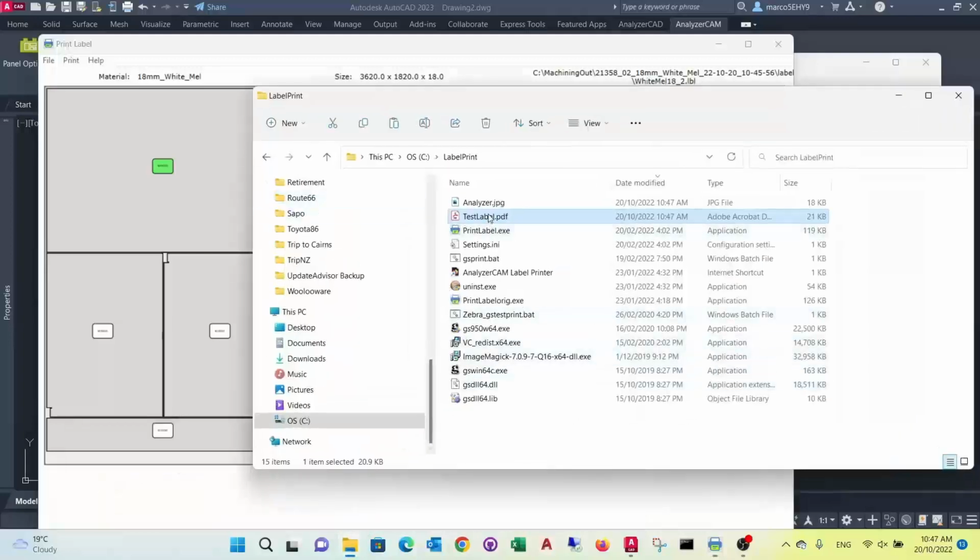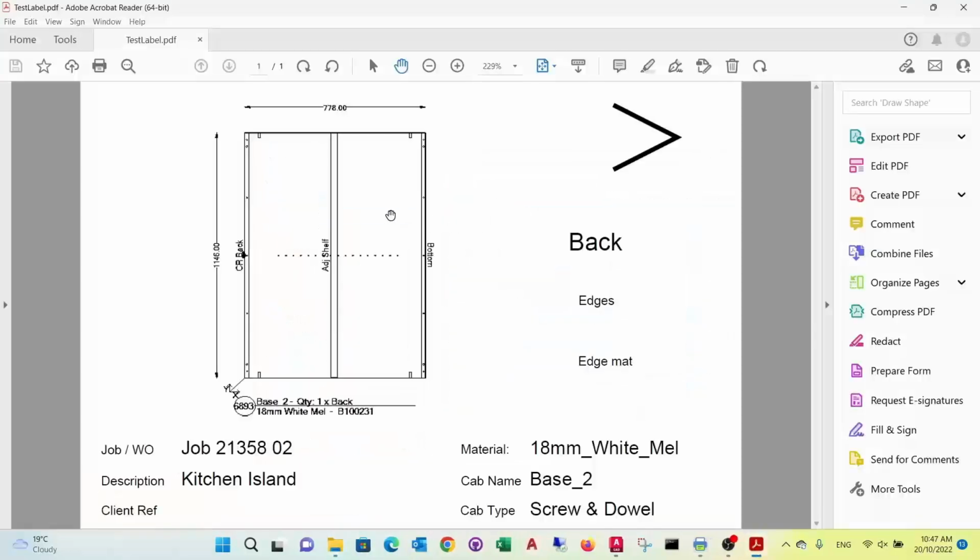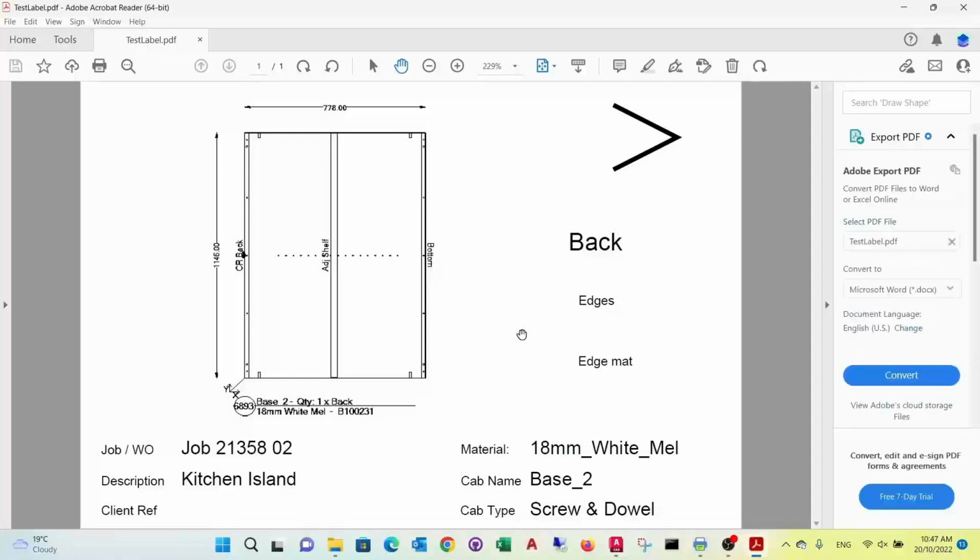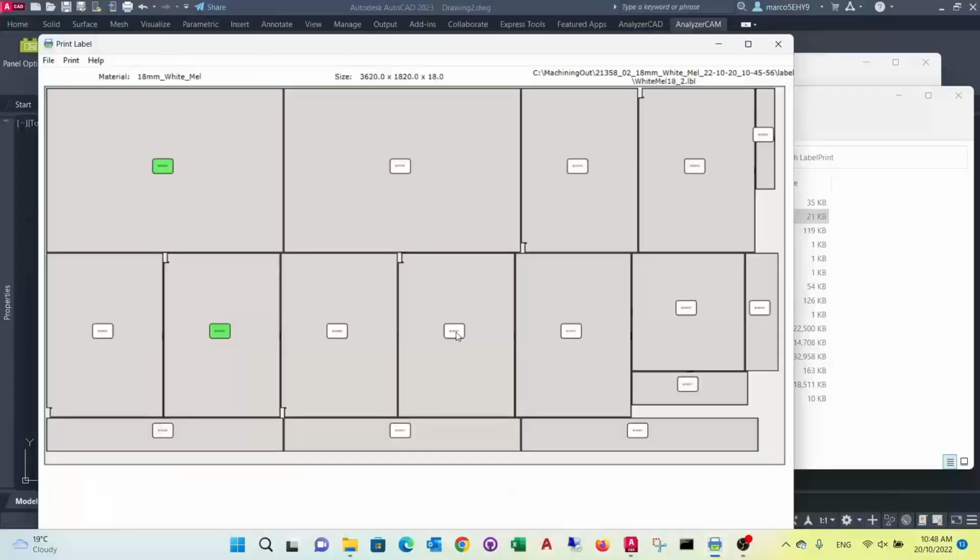If you want to print out a single label, simply click on the part and it will print the label. The label looks like this. It tells you how to place it on the part with an arrow and has all of the basic part information. The labels can be programmed to suit individual needs. It also provides an image of the part as seen in analyzer manufacturing.